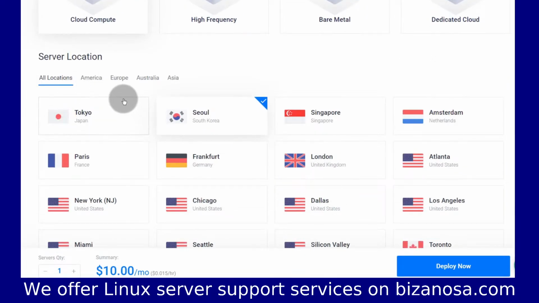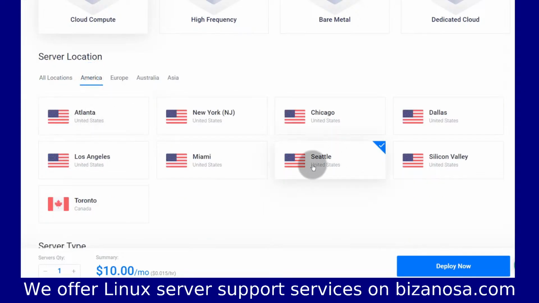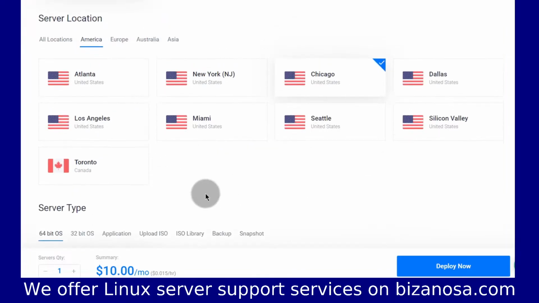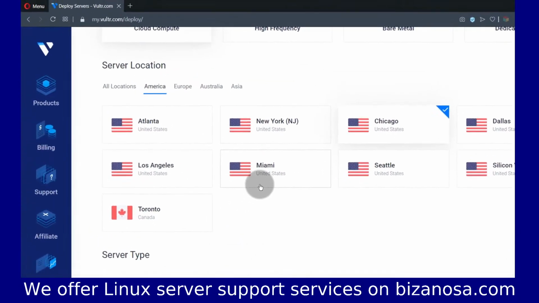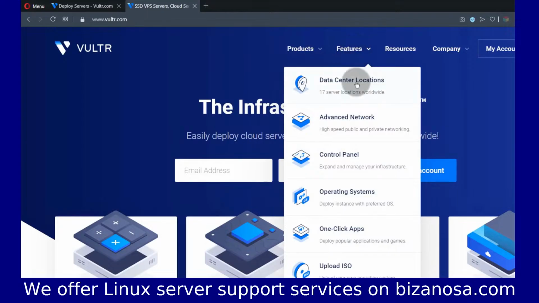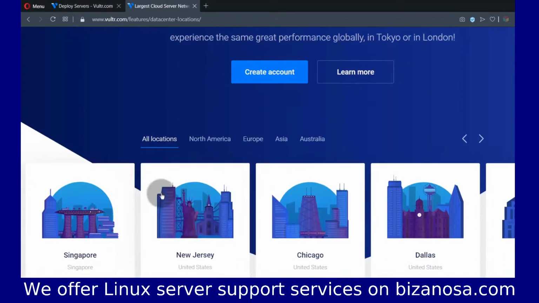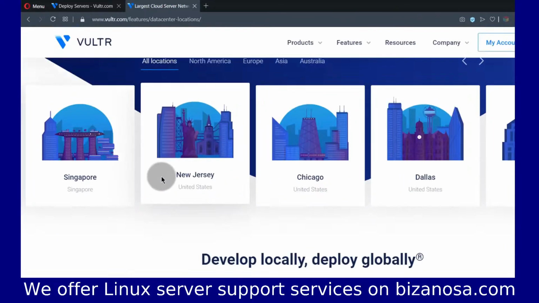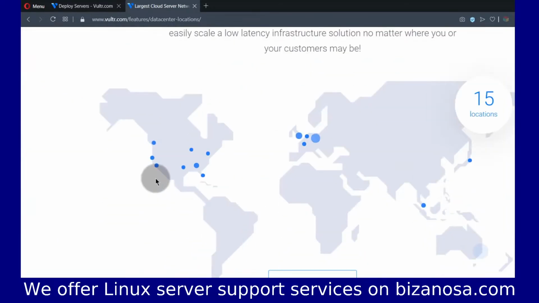You can choose a region, Seattle, or let me choose, where is Chicago? I can choose Chicago. So let's just take this small detour to see how you can choose a location for yourself. If you come here under features, data center locations, you can test different locations just to see which location will give you the fastest speeds.